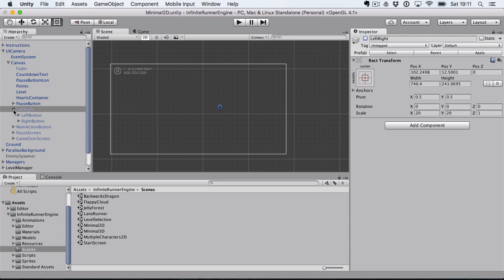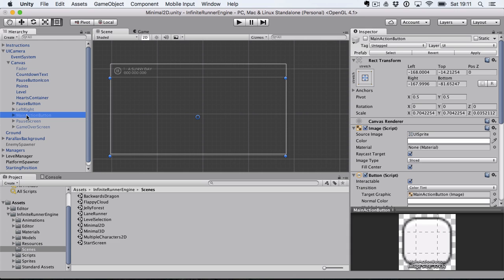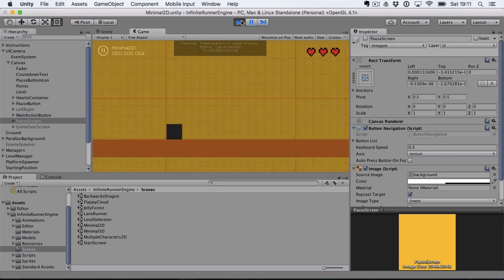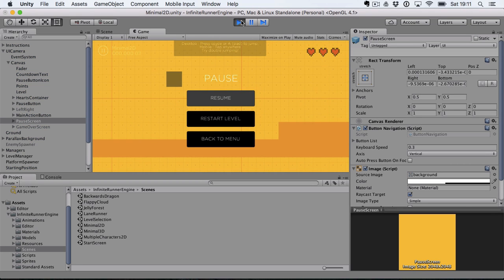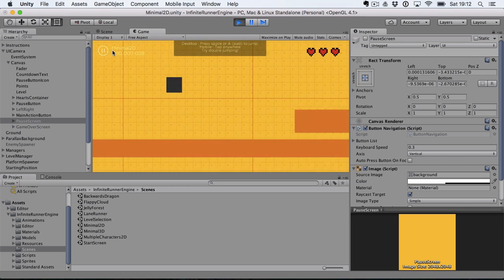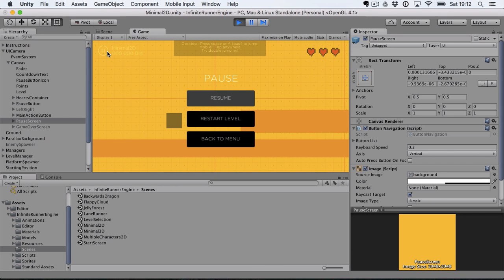And so you have these left and right buttons, the main action button, which covers the whole screen. That's if you have a simple one button game. There's the pause screen, which is displayed when you press pause. So we'll see how it looks like. If I press pause, that's the escape key. Or you can also just simply click in the top left corner, or even touch if you're on a touch device.